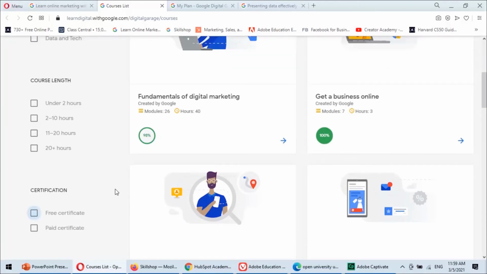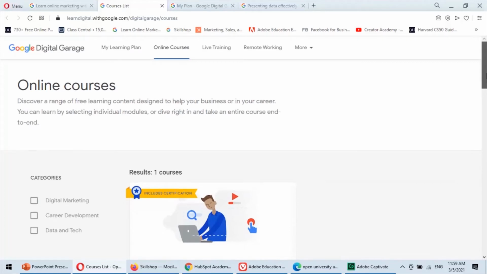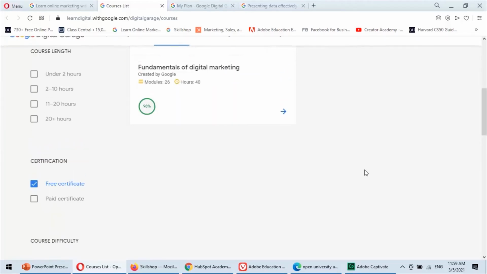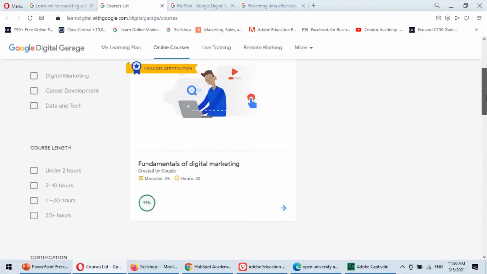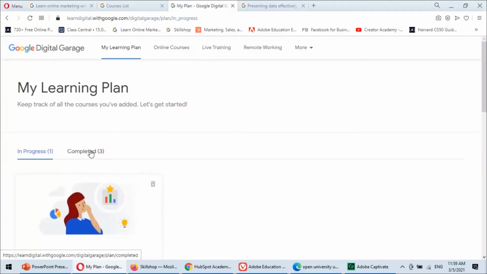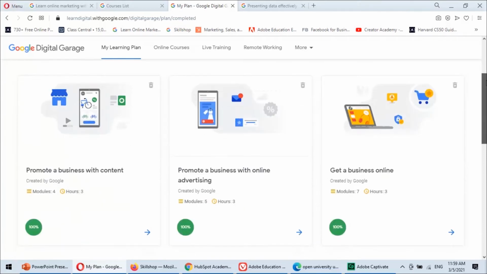So if you just click on free courses, then it should filter out, and yeah, there's only one course, so there's no paid ones, which wasn't the case before, so I'm not going to even go there. This is the course you need to actually have a certificate, but the other ones you can do as well. This is my learning plan. Yeah, I have 3 courses completed. It's actually more than that, to be honest.